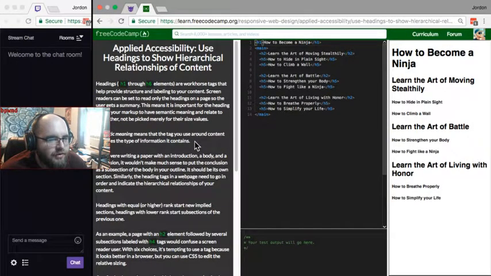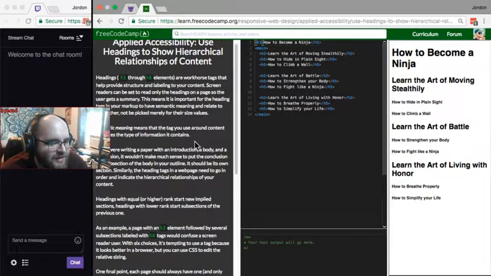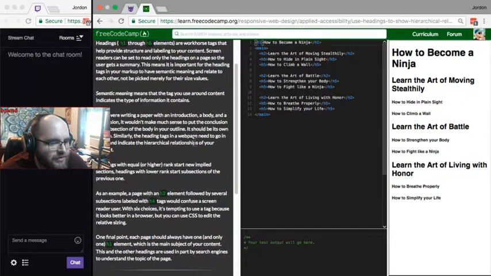Use headings to show hierarchical relationships of content. Headings H1 through H6 elements are workhorse tags that help provide structure and labeling to your content. Screen readers can be set to read only the headings on a page so that the user gets a summary. This means it's important for the heading tags in your markup to have semantic meaning and relate to each other, not to be picked merely for their size value. Semantic meaning means that the tag you use around the content indicates the type of information it contains. If you were writing a paper with an introduction, a body, and a conclusion, it wouldn't make much sense to put the conclusion as a subsection of the body in your outline. It should be its own section.